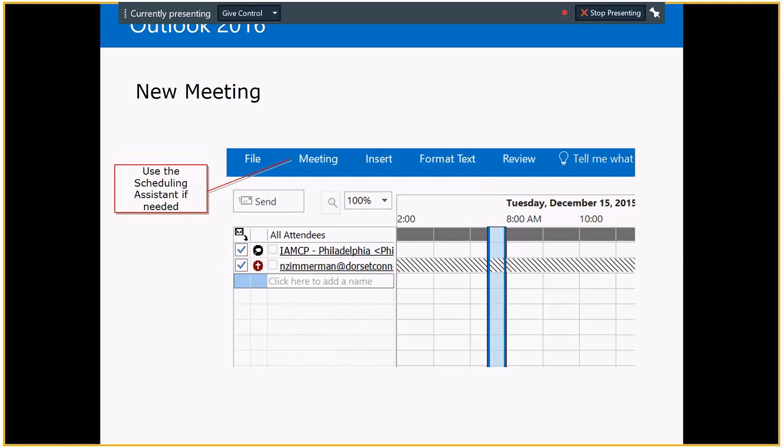And the scheduling assistant shows you everybody that you've invited, and it shows you their free and busy time if you can see it. Now, unfortunately, in this case, you see all the slash lines. That's because I am sending from one company, IAMCP Philadelphia at Outlook.com, and I'm inviting somebody from outside, from at DorsetConnects.com. So I don't really get to see their free busy. If I'm seeing somebody from my organization, those gray lines would be no longer there if the person was available, or I would see blocked out time if they already had a meeting.